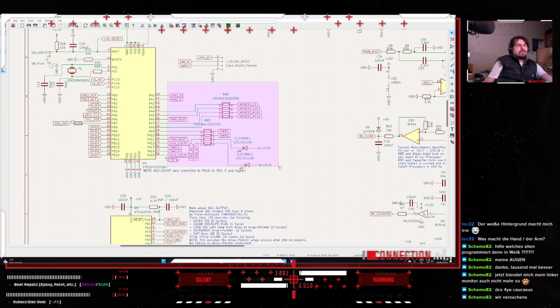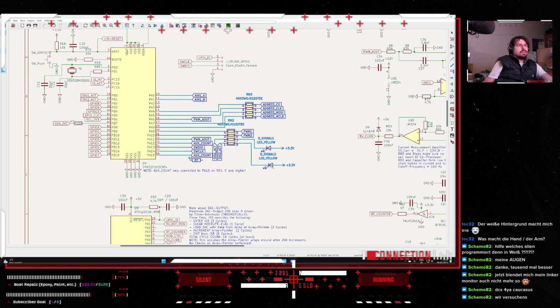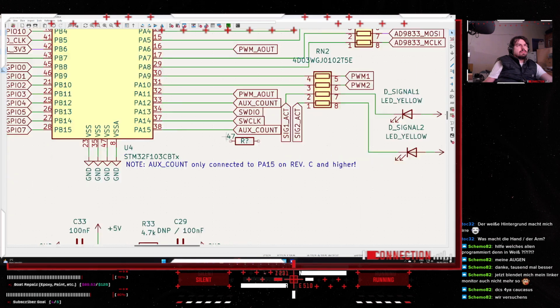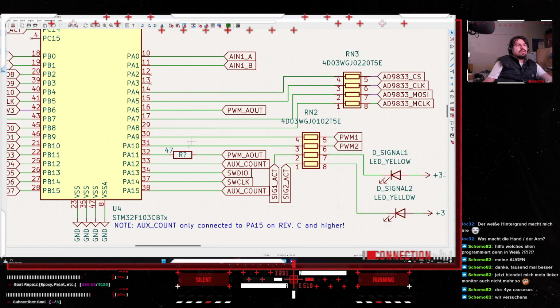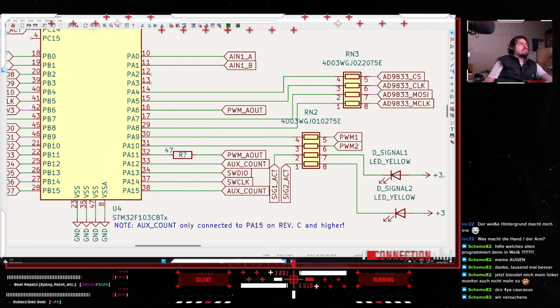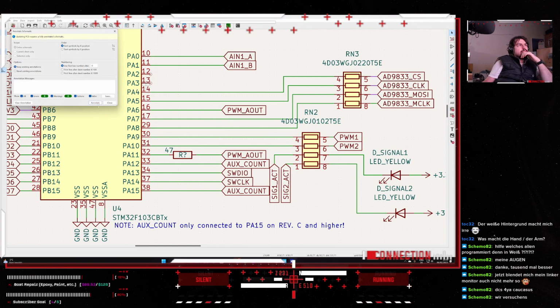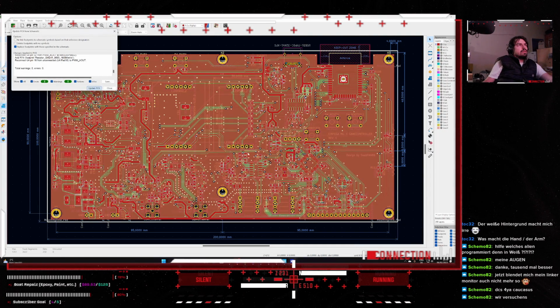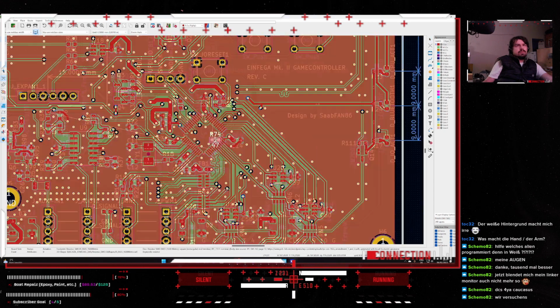Okay, so move everything. Oh, new feature oder was? Ah, nice. Update PCB. Annotate. Close. All right.